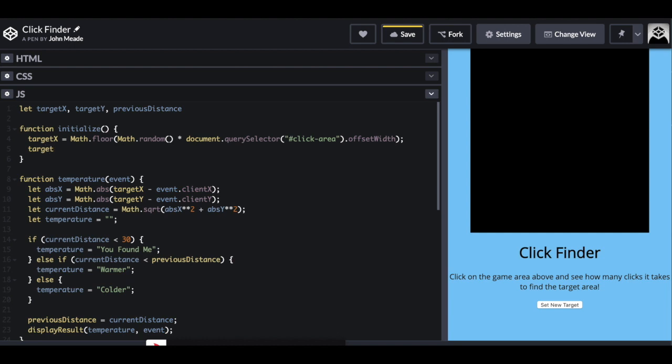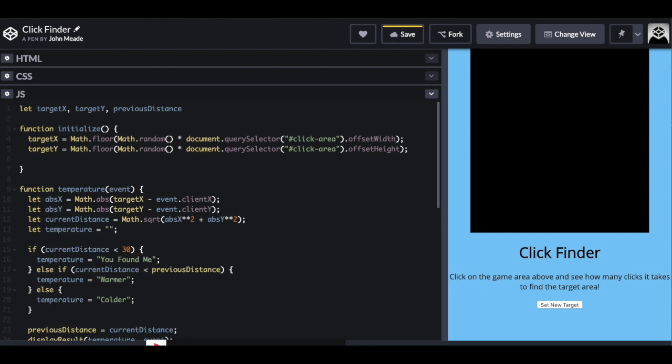So I'm going to do the same thing with target Y: Math.random, and then as our multiplier, document.querySelector, click area, offsetHeight. Okay. Then the next thing we want to initialize is previous distance, because we know on that first click we need something to compare it to. So let's put in for previous distance just some large number so that the first click is always closer.